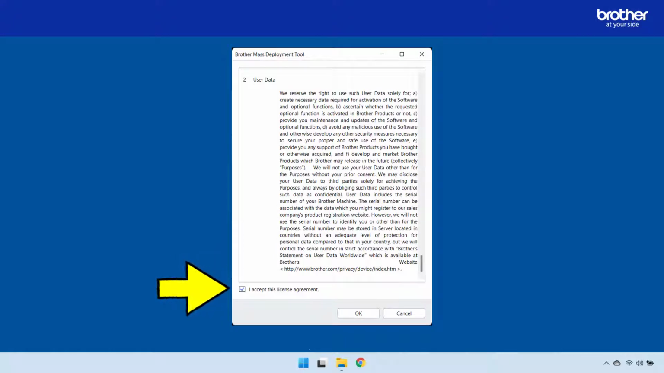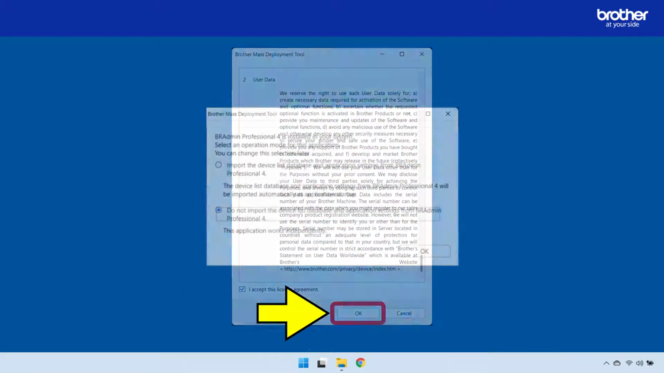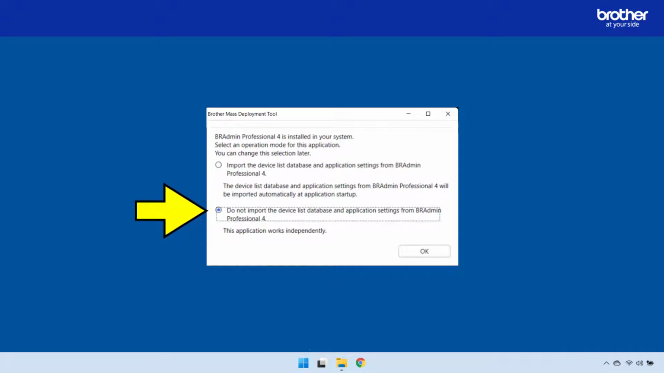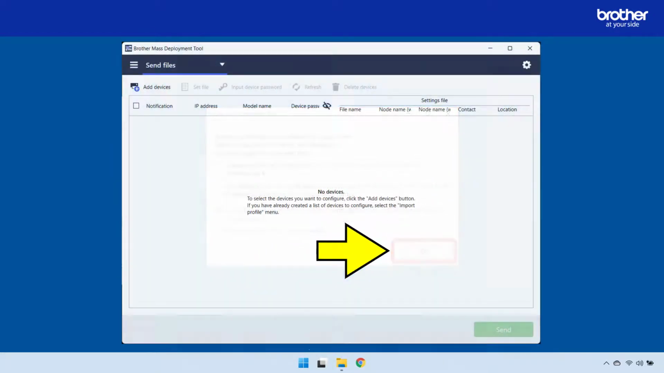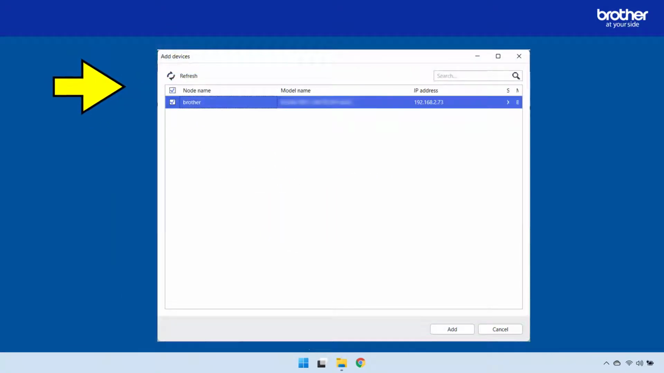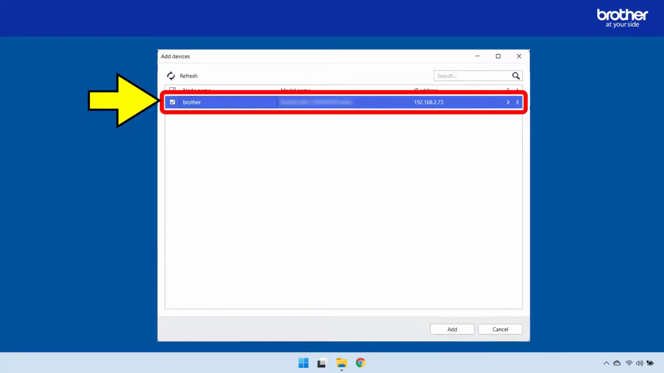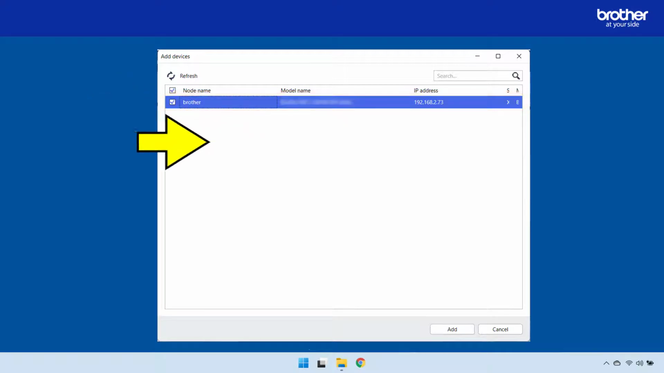If prompted, agree to the license agreement. Then click the OK button. If you see this window, select the Do Not Import the Device List option. Then click the OK button. Click the Add Devices button. Find and select the Brother device with the pre-installed CA certificate. Then click the Add button.